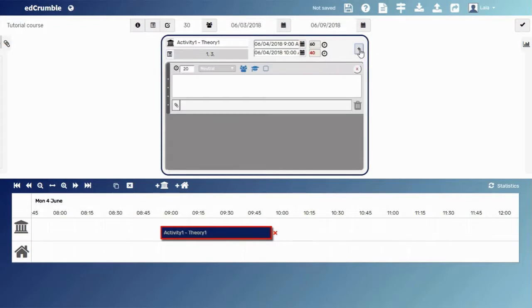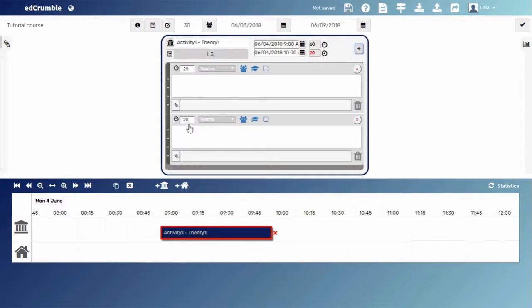Automatically, a new task has been added to our activity. Each activity can be composed of one or more tasks. In our case, we have 60 minutes in total, and we can see, in red color, that we still have 40 minutes pending to be assigned to tasks. This is because the duration of our first task is 20 minutes. So, we'll create a second task, and we'll change its duration to 40 minutes. Note that now, finally, we don't have more minutes to assign to tasks.